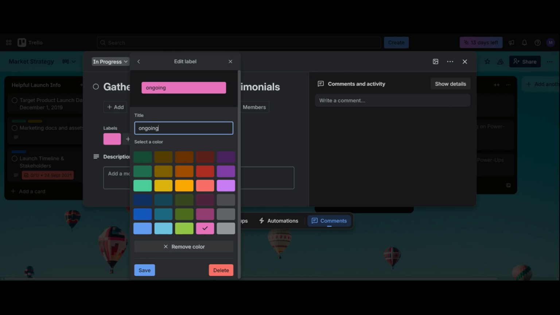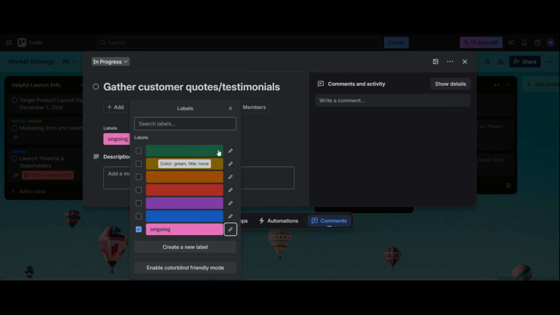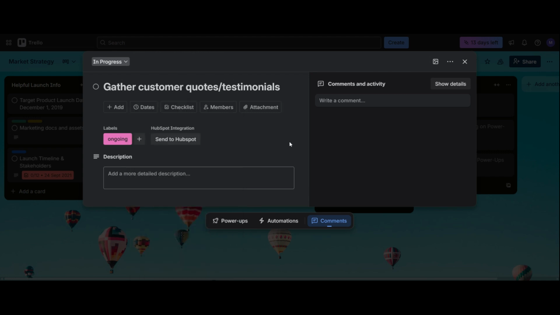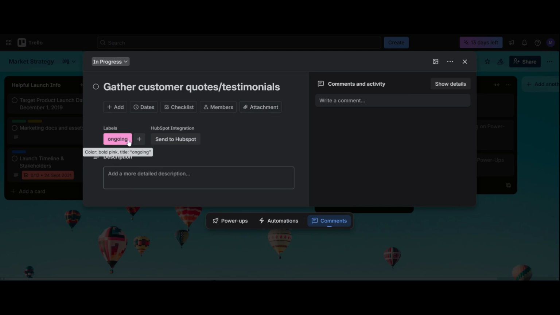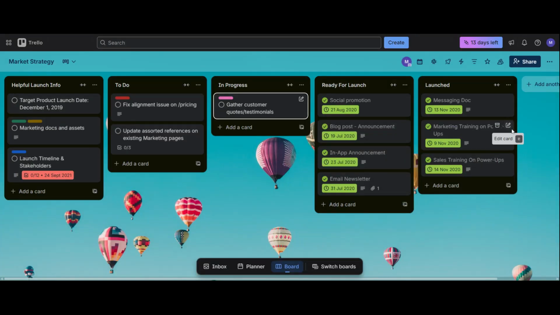Once you've selected the color you want, all that's left to do is close the panel to view the changes. Simply click outside the card window or press the close button. When you return to the main board view, you'll see your card now displays the selected color label clearly. This makes it much easier to visually scan your board and identify tasks based on category, urgency, or workflow stage.